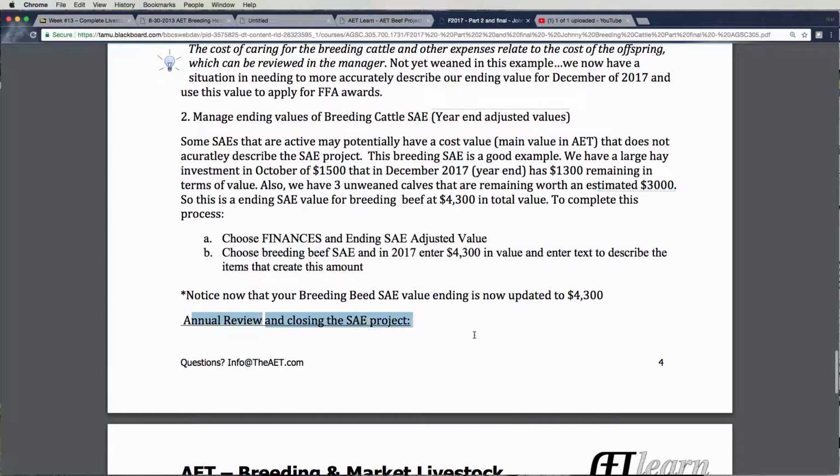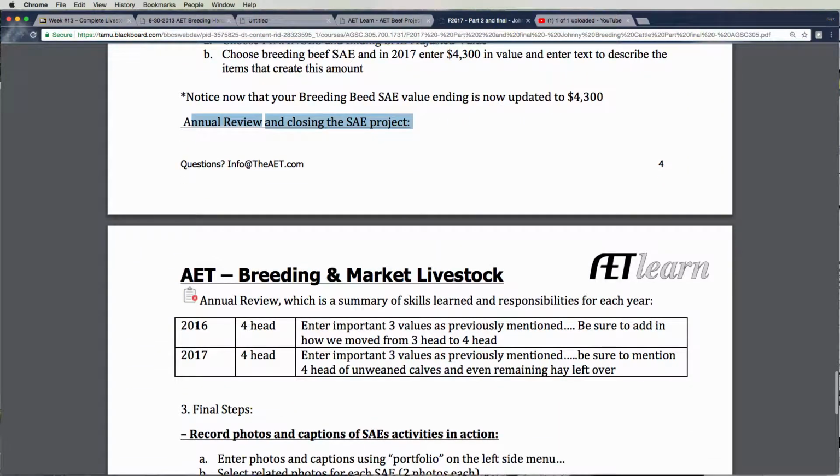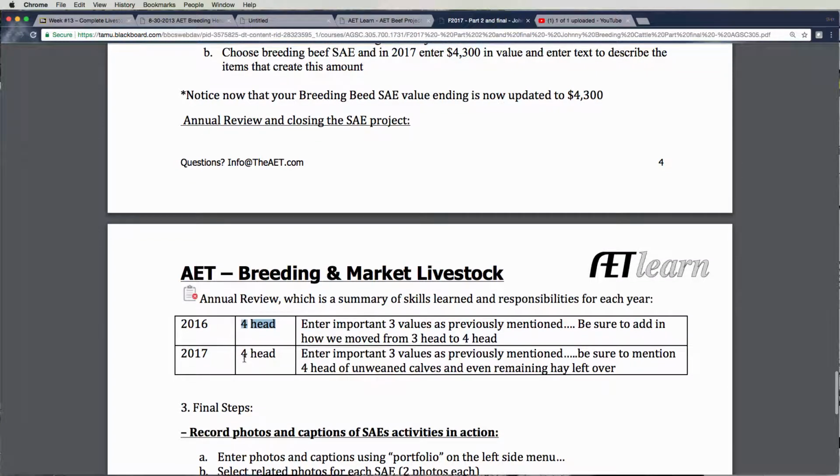As far as reviewing the annual review, once we're done, you've already got 14 and 15 done. You need to do a 2016, 2017. We don't have 3 cows anymore. We have 4. So you need to enter those 3 things I talked about: How did I get started? What skills? And the outcomes. One of the outcomes is we have a brand new cow that we raised from our own herd. That's how we got to 4 head. And then 2017, you've got those 4 head of cows, so it's important to enter the 1, 2, and 3 I talked about, but be sure to mention 4 head of unweaned calves and remaining hay left over, because that's the outcome of this 2017 year.